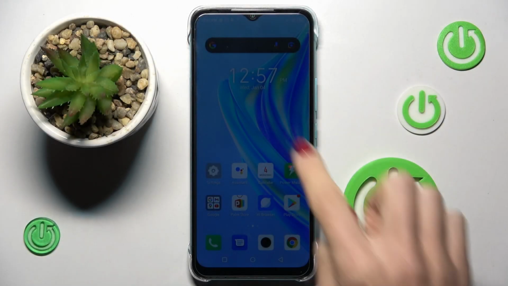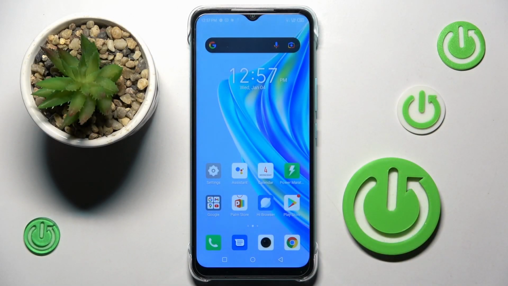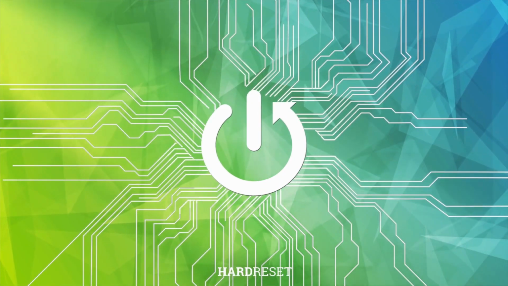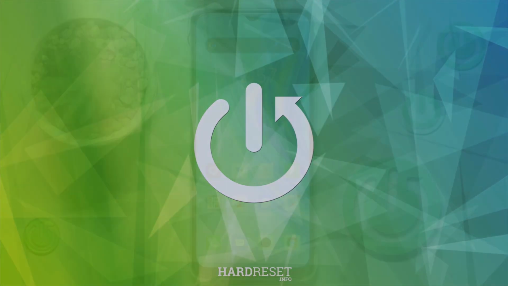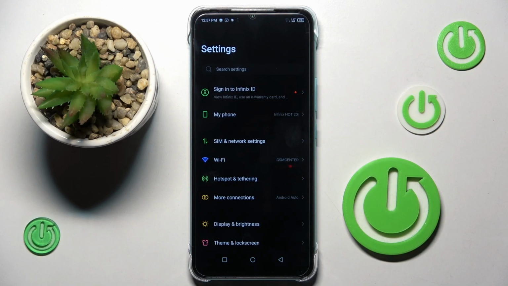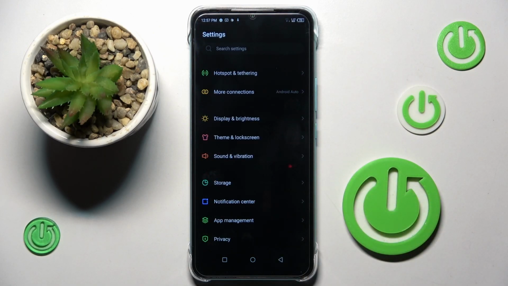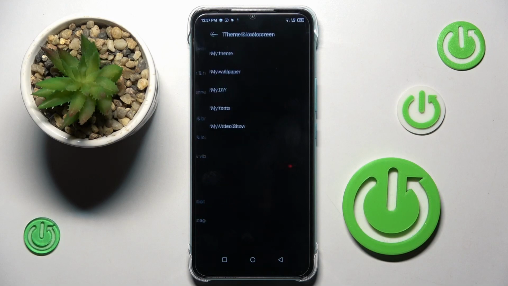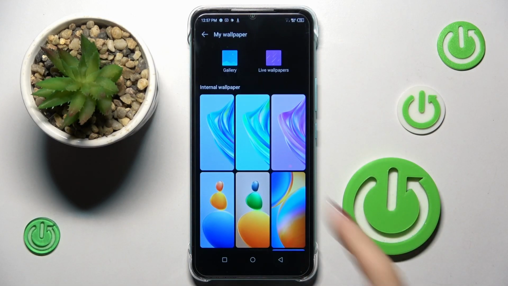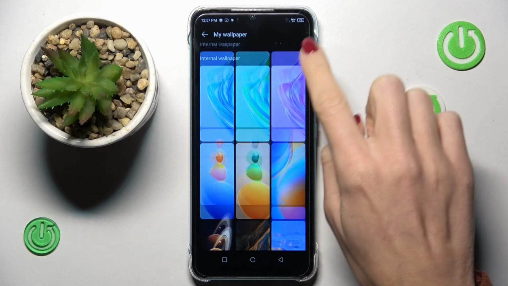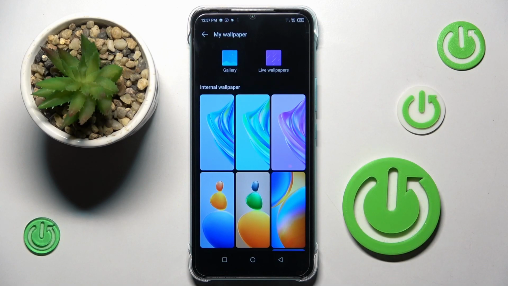Hi guys, in front of me is INFINIX Hot 20i and let me show you how to change wallpaper on this device. So at first, open the settings, then find and select Display and Lock screen, and here click on My wallpaper. And now you can choose something from your gallery, one from live wallpapers or one from internal wallpapers.